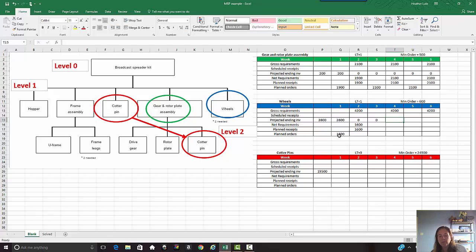So again, in week 4, we have 0. We need 4,200, so we're short. So we're going to have a receipt come in that week for 4,200, and we'll release it the week before. Inventory goes to 0. And the same out here for week 6, that we need 4,200. So we're going to plan for them to come in and release that order out in week 5.